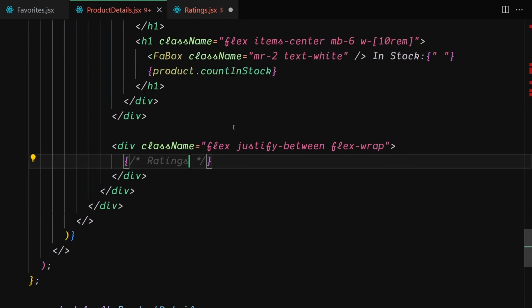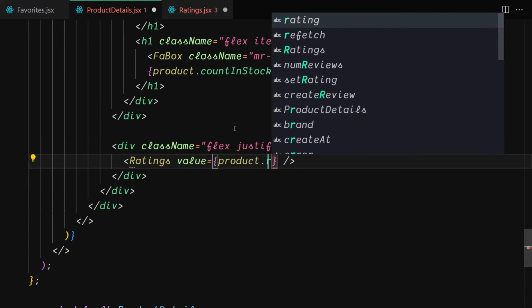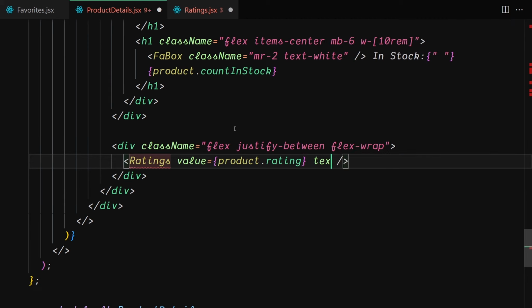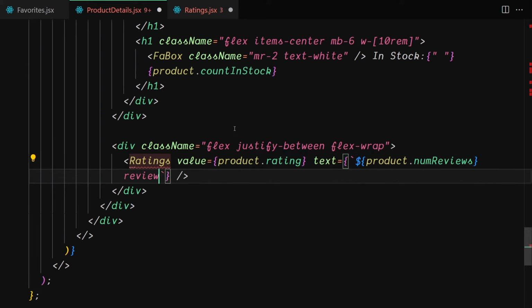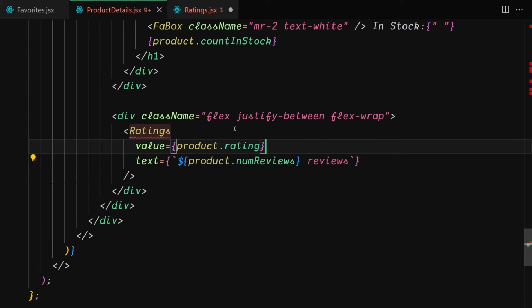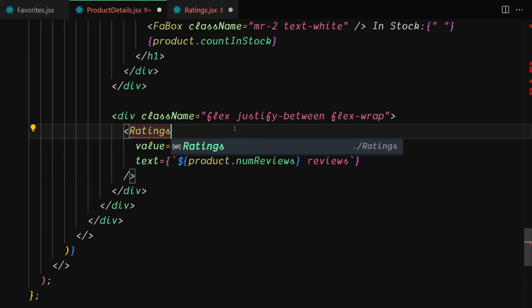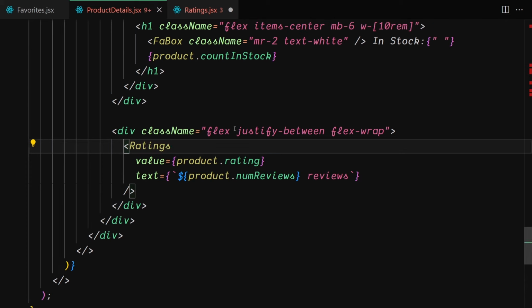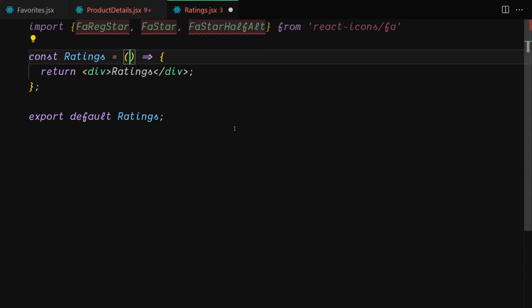So now, you know what, let me just uncomment that, and now let me just execute that right here, or call that, whatever you want to call that. And I'm going to provide the value, and for the value we are going to be providing the product rating, and also I'm going to provide a text right here, and here the text will be, first of all, go to the product and check the number of reviews, and then just render reviews right here. So I'm going to just save that, and we want to get the autocomplete, and it will autocomplete it for me. So now let me just save that, and we want to destructure a few things.